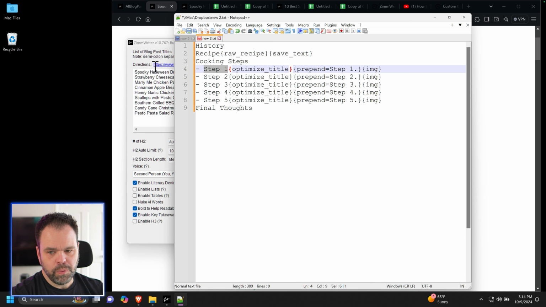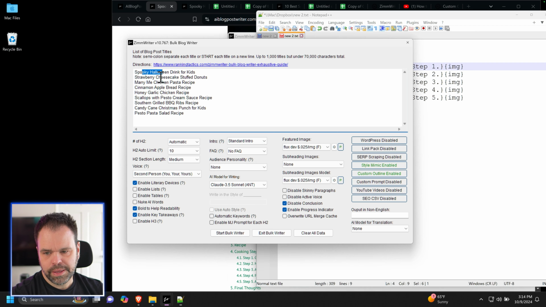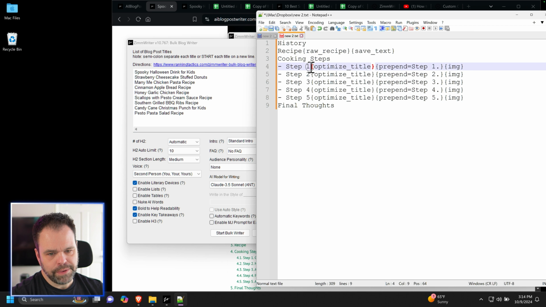Now I don't know what dish we're working on. This custom outline is going to apply to all these different recipes. So we have spooky Halloween drinks. This step 1 is going to be different for this than it is going to be for strawberry cheesecake. So I have step 1, step 2, 3, 4, 5, but I'm using this special variable called optimize title. And what that will do is look at the article that it's writing and figure out the most appropriate subheading title to rename this to.